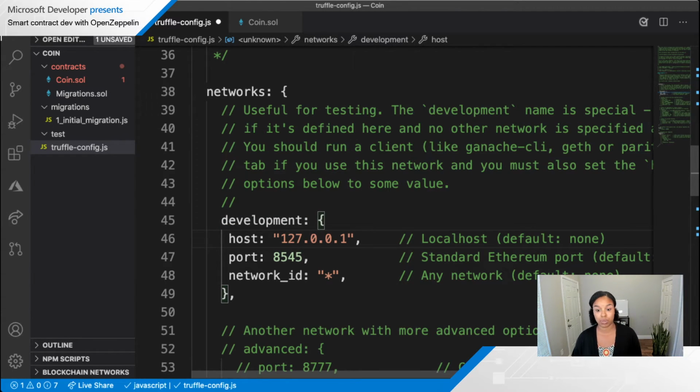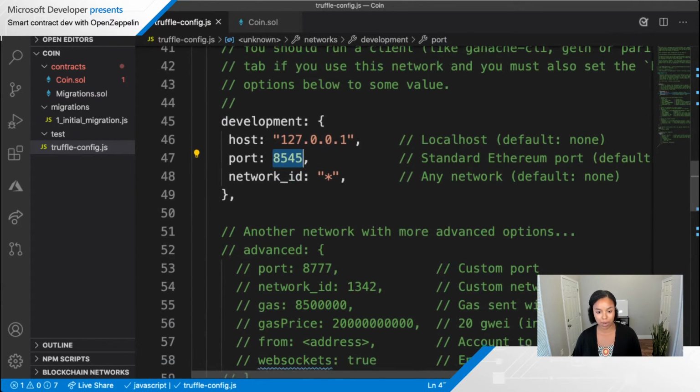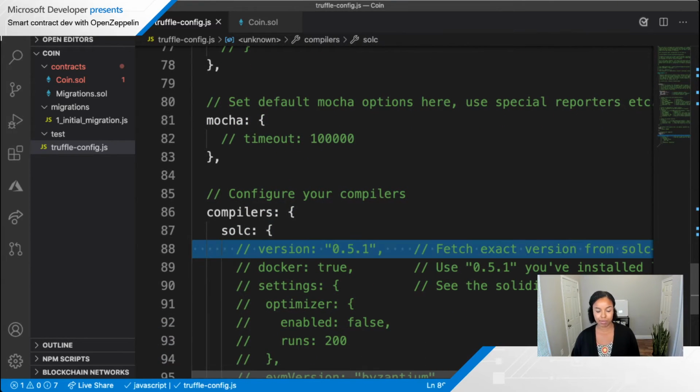I'm going to eventually deploy there, and I'm going to use port 8545, which isn't super relevant now, but that's just where we're going to be able to deploy and interact with things on that port. Another thing that I'm looking for is the Solidity version to compile with.